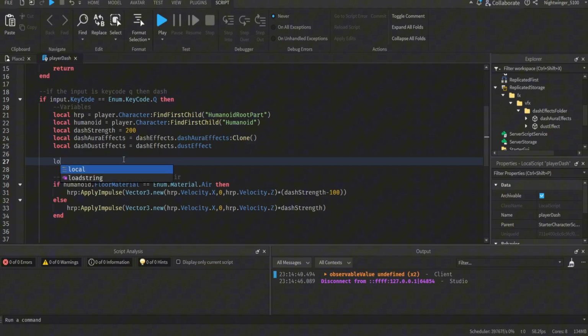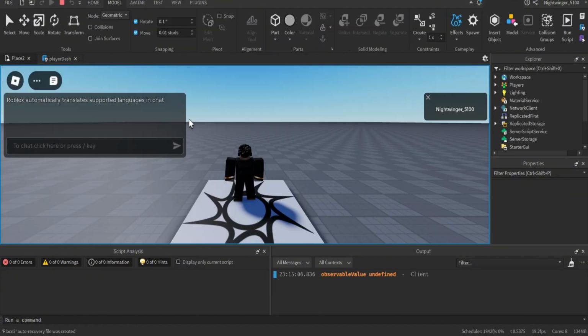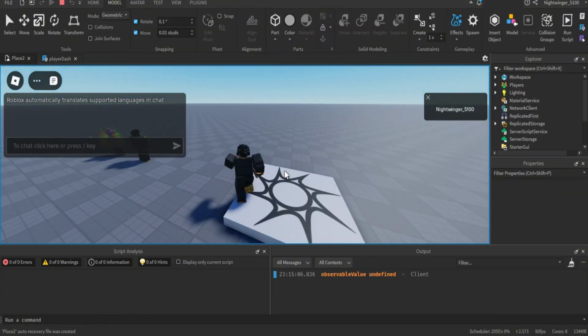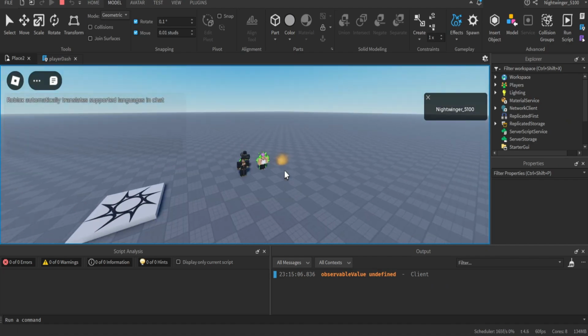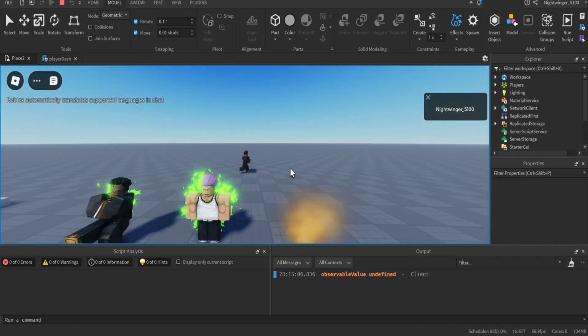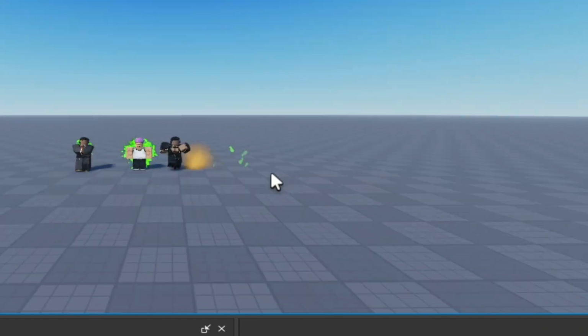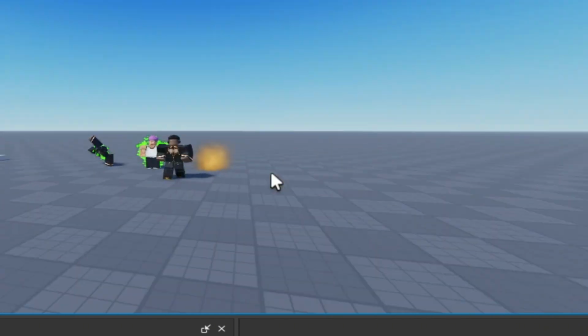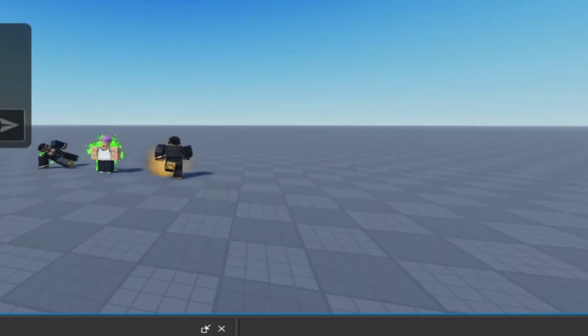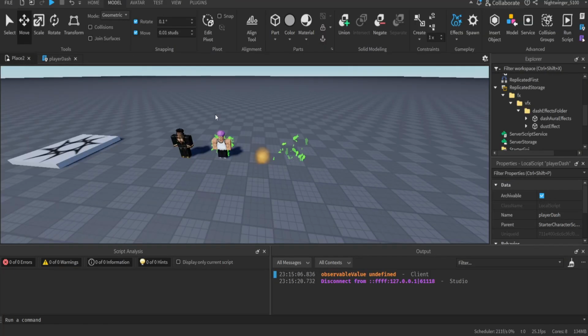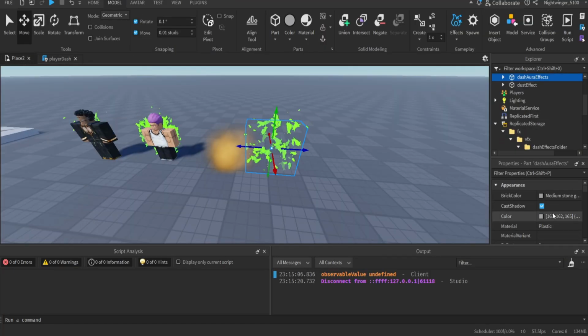So you could do something like dashAuraEffects.Parent equals workspace, and what that does is it makes it a child of the workspace, which is what we're in. And we can see here that the effect is being created. You can see it there, but you can see it's not there. Where is it? And the other effect that's supposed to be there, it's gone too, right?